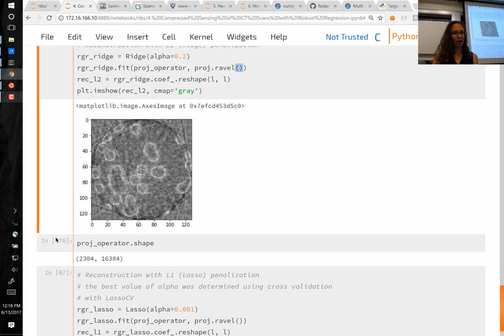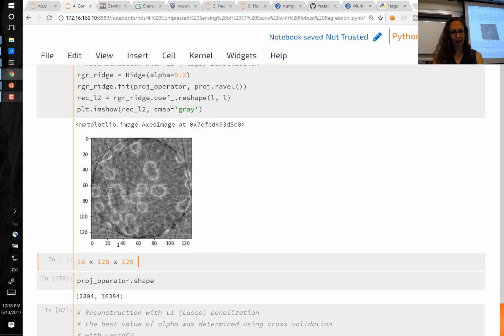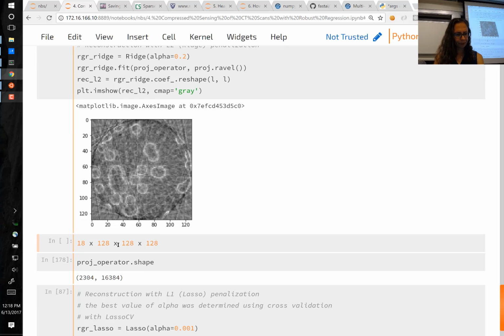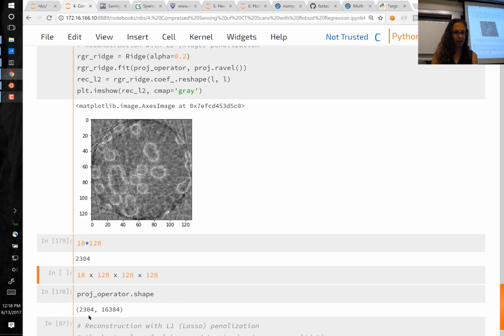So the projection operator kind of was, I'll just write it, 128 by, oh, no, this one's 18. 18 by 128 by 128 by 128. But 18 times 128 is 2304, and 128 by 128 is 16,384.